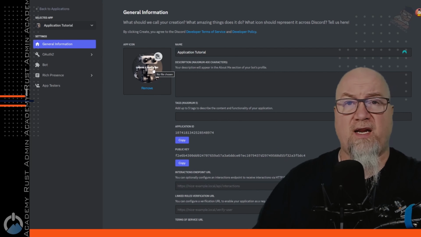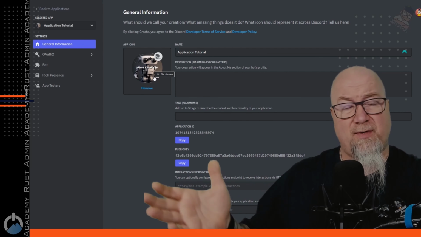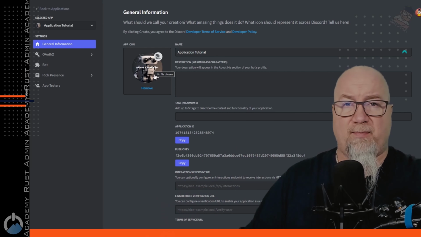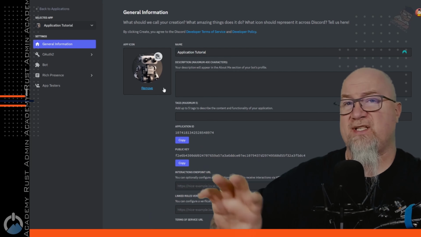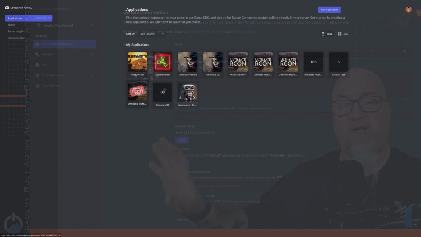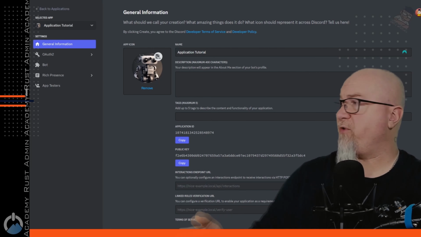Click on this button right here, and it will allow you to upload an image that will be the icon for the entire application. You will also have an opportunity to change the icon for your bot itself and not the application. This just helps you organize things on that screen that you saw a minute ago.